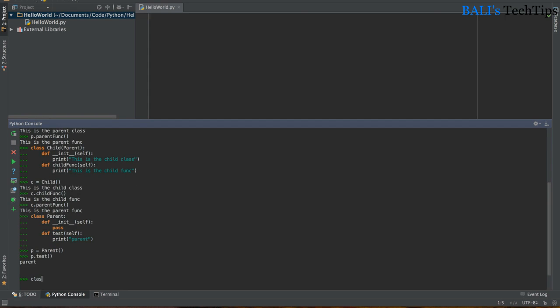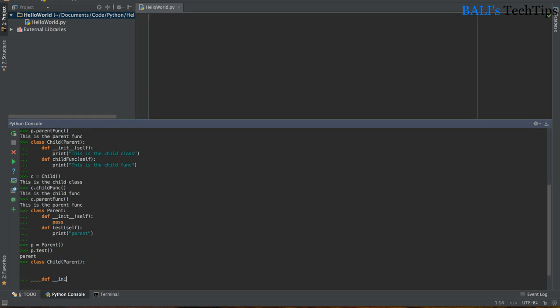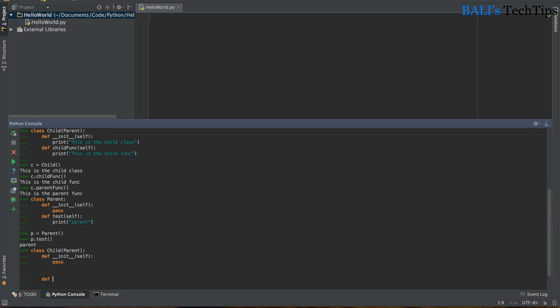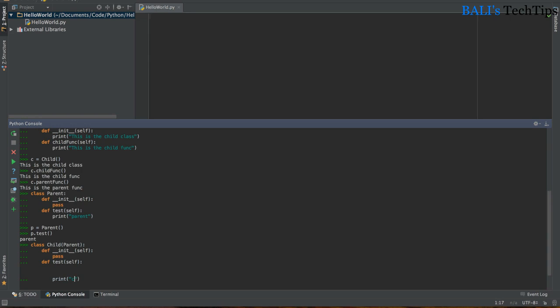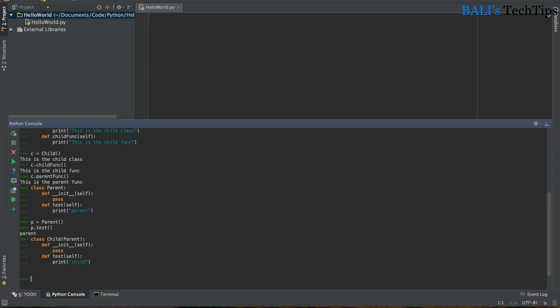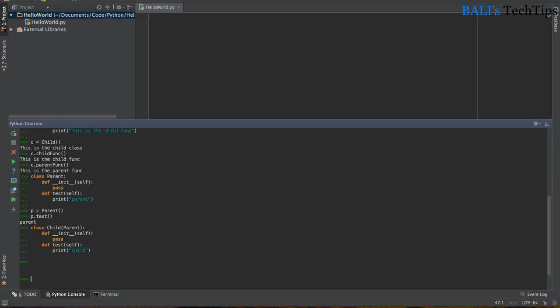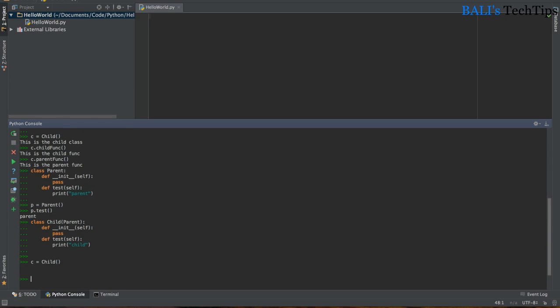Great. Now I'm going to do the exact same thing with child. Again, let's make sure that we're inheriting the parent, and create the init function as we did before and pass, but I'm also going to create a test function for my child class. So def test self print child. Okay? And now if I create a child object, what do you think is going to happen when I call c.test? Go ahead and run this if you want, but let's understand the actual working of overriding methods.